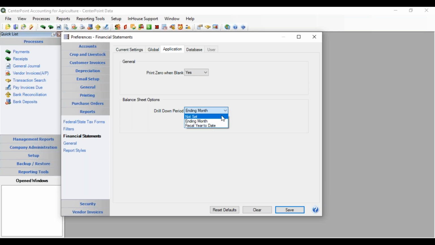On balance sheets, if you drill down on a balance sheet value, you have an option of the drill down period to be just that ending month, the 1 month period, or you can set it so that the drill down will give you a year to date. So for example, if you did a balance sheet for September and your beginning month of your year is January, it would give you January through September activity rather than just September.